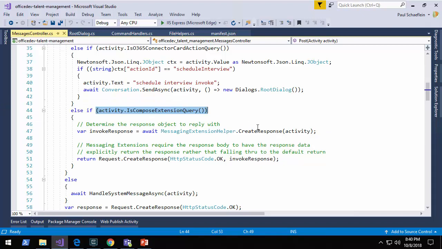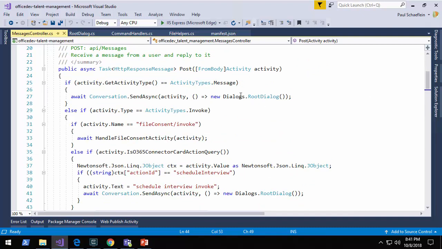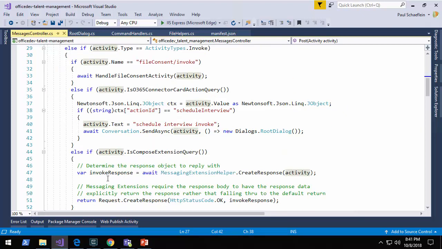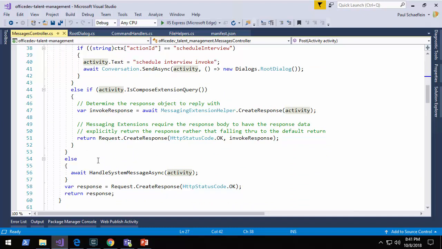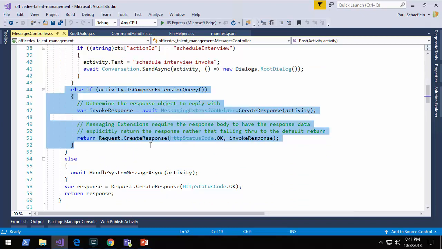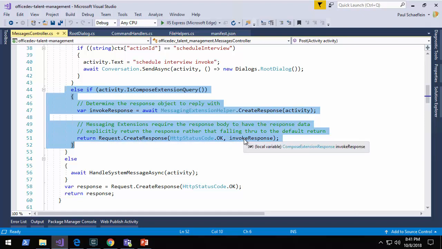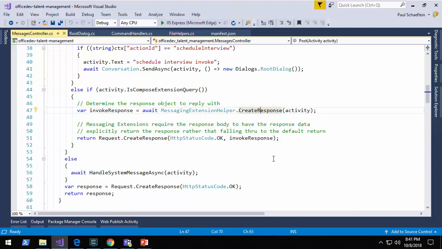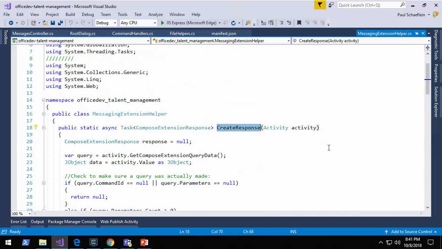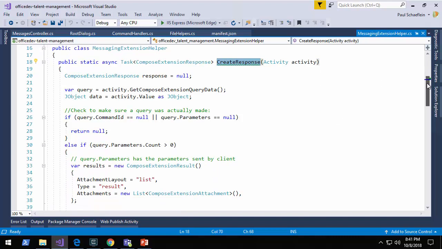As I mentioned before, we respond differently. When I get a message that is sent in, I'm invoking a dialogue, right? I'm doing a send async on the conversation of a dialogue, or perhaps I'm doing a context.post. You'll notice here we're not doing that. We are letting this fall through, and we're returning a create response, an HTTP response message with the OK, including my response here. So now we'll look at the method that we have to actually go through and do the query and return results to the user.